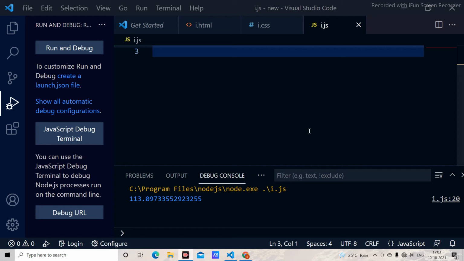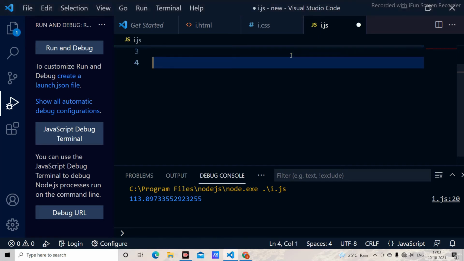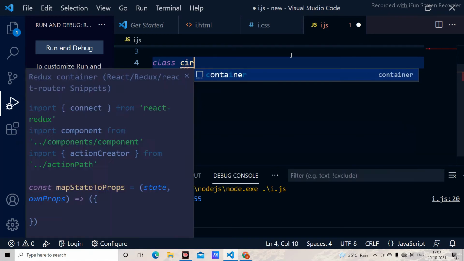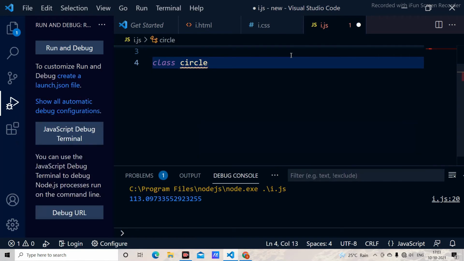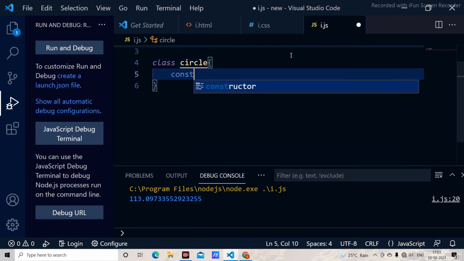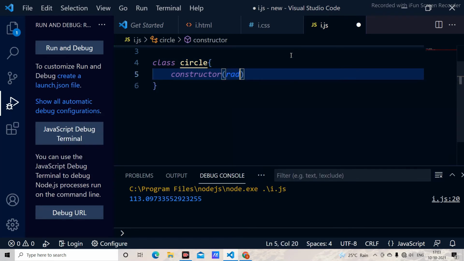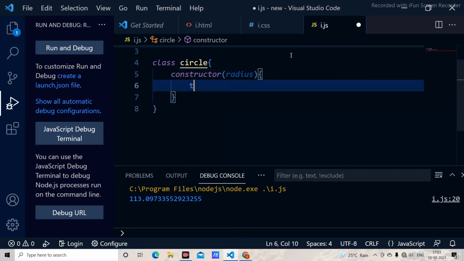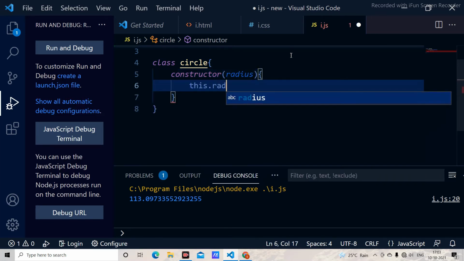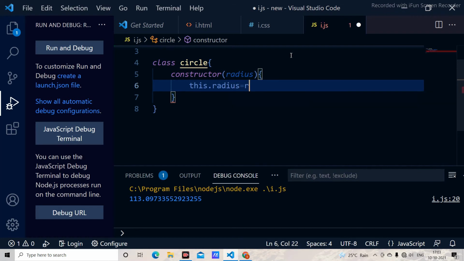First of all, here I am going to create a class so that I can show you. The class name is Circle, and under the Circle we have a constructor function. This is the function which is going to declare the radius, and under this we have this.radius = radius.